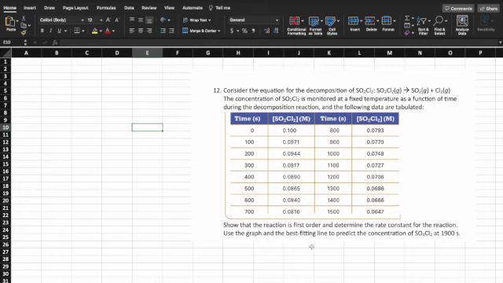So the first thing we need to do is show that the reaction is first order, and then after that, determine the rate constant for the reaction. And the question is, use the graph and the best fitting line to predict the concentration of SO2Cl2 at 1900 seconds. So we have to create a graph first, where on the x-axis we're going to have time, and on the y-axis we're going to have SO2Cl2 concentration, but not quite, because although it seems we need that, we have to actually make some changes.